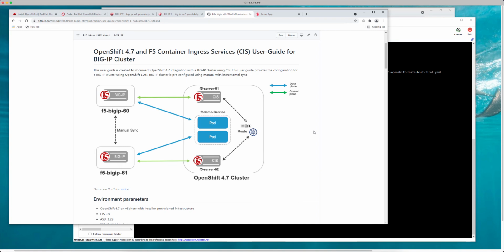Today's recording is going to cover OpenShift using CIS with a BIG-IP cluster. This is the third video in this series, and it is specifically focused on a cluster of BIG-IPs front-ending this OpenShift 4.7 cluster.